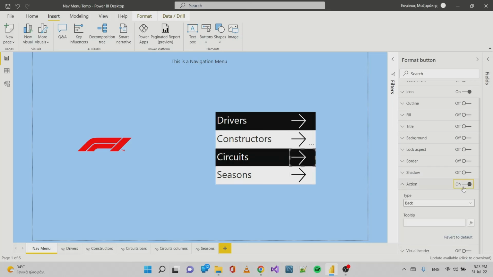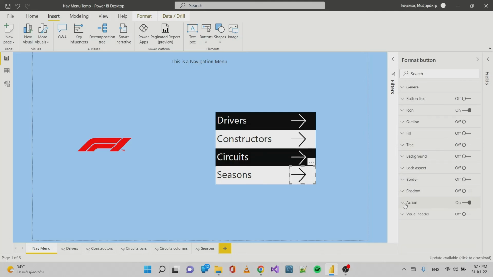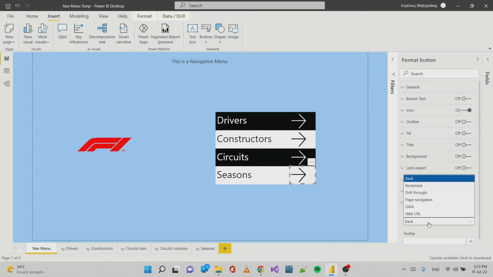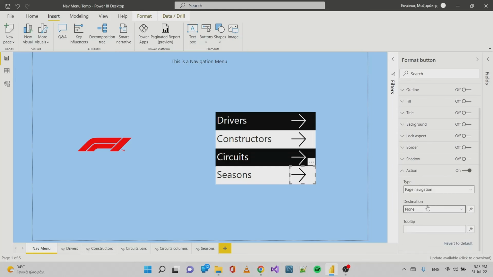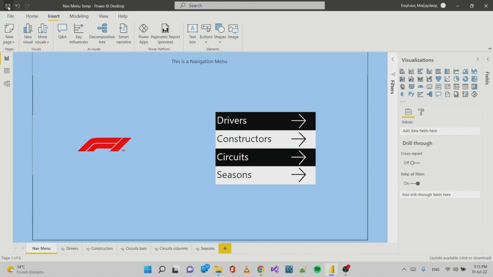Circuit, action enable, page navigation. The first page we want to see is circuit bars. And through circuit bars we go to circuit columns. The last one is seasons, enable action, page navigation, destination, seasons. Wonderful. Now let's try our construction here through Power BI Desktop.